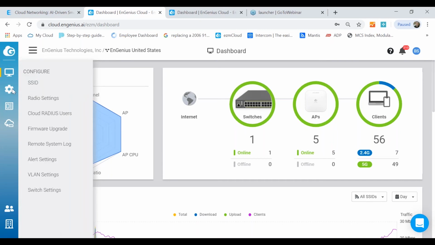I then go to the gear. I can now go to the configuration page. I can configure SSIDs, radio settings, cloud radius users, firmware upgrades, remote system log, alert settings, VLAN settings, and switch settings. All these items are for the EnGenius organization and specifically the EnGenius United States network. And the same thing for analyze. I can look at the event logs for this particular organization and this particular network.